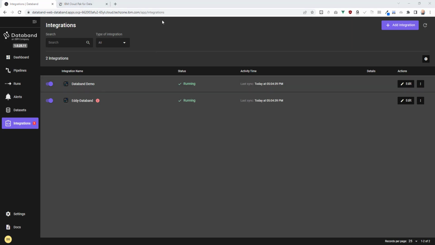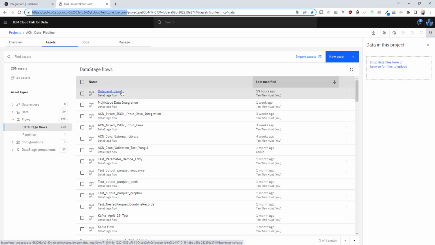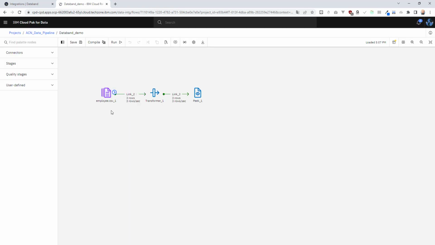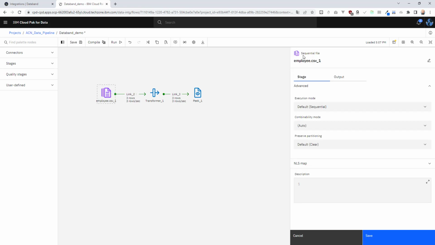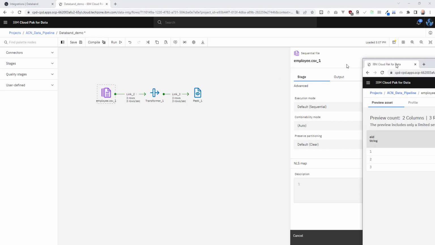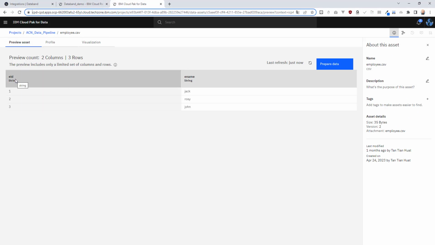Now after finishing the integration, let's take a look at the DataStage flow that we are going to monitor. It is named Databand demo. Let's take a look at what stages have been defined in Databand demo. In DataStage, we define different stages for the purpose of handling the data. The first stage here is the sequential file stage. If you double click on it, you will see that this is a sequential file stage. Basically, this is an employee.csv file, and this is the content of the employee.csv file. We have an employee ID and we have an employee name. There are 3 rows of it.